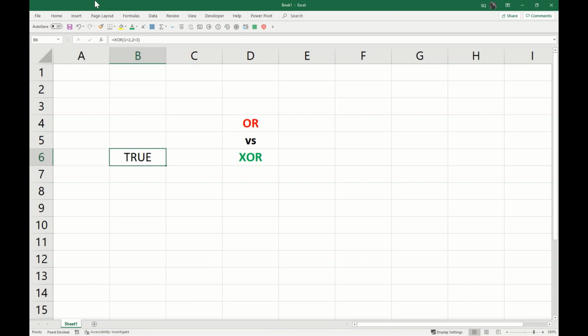Now comes the technical part: if both of them are true, let's say if 1 is less than 2 and 2 is less than 3, now this makes sense. Both of the arguments are true, but in this case, the result will be false. This is exactly where the difference of the outcome comes in XOR. So now, both the arguments are true, but we got a false result.